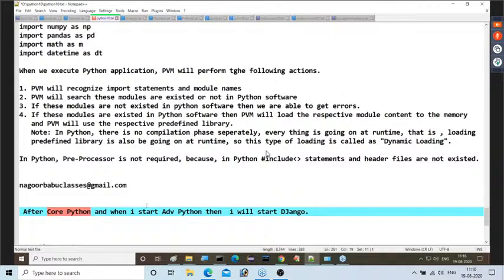Why? Because within 1 or 2 days, I'm going to start another batch for Django, which is not required for you. That is for existing Python batch students, not for you. Already 1 or 2 batches are going on with me regarding this Python, so for them I'm going to start Django, not for you. Django will start for you separately as a separate batch. Understood?